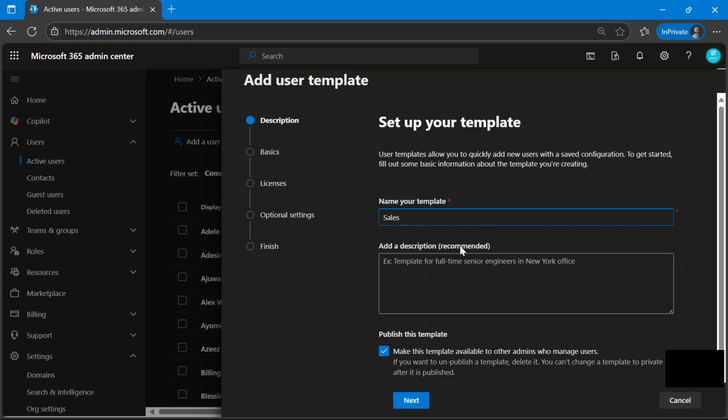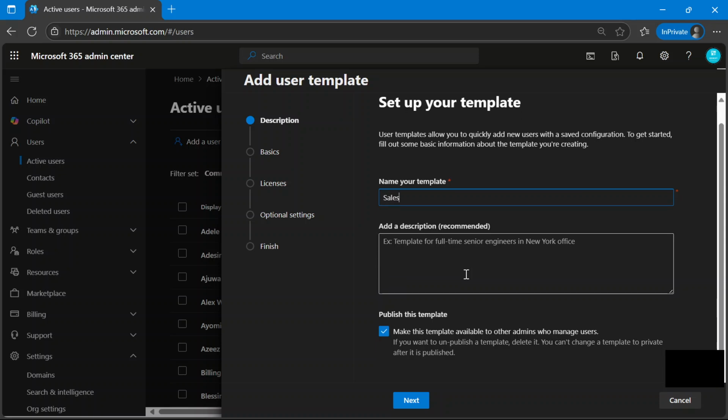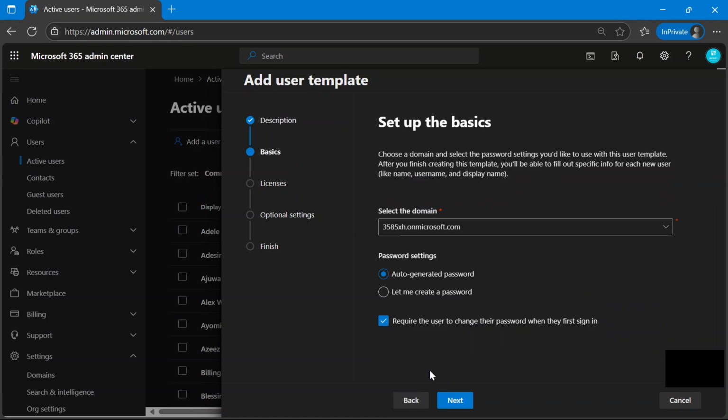So make use of sales. You can add a description in case you have multiple admins in the organization that might want to make use of it. And you can see, publish this template. That is, another admin other than you can also make use of this template. But if it's a private template and you don't want it available to other admins who manage users, you can uncheck this option. So let's click on next.